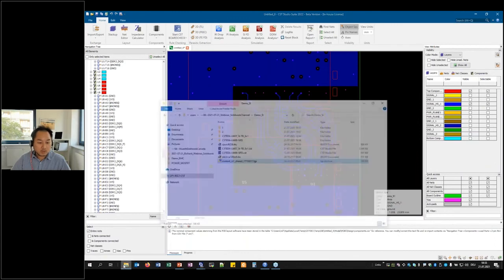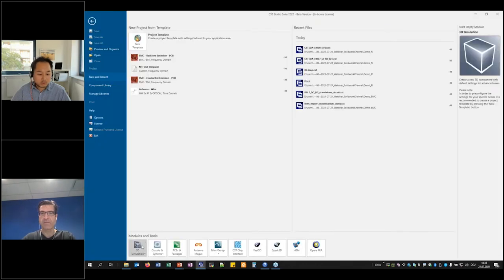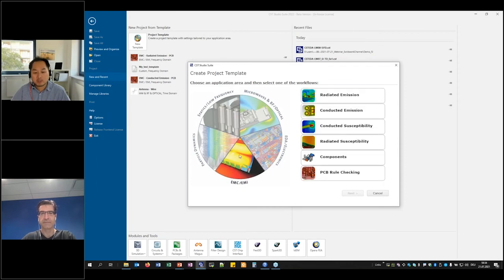So for this case, I will take an easy example. I will close this. So we go to the 3D simulations. What is also interesting is that we have a project template where all the settings have been set up according to a certain application. So for example, for the EMC, you can pick a radiated emission or conducted emission. And once the settings have been done, they will be stored.